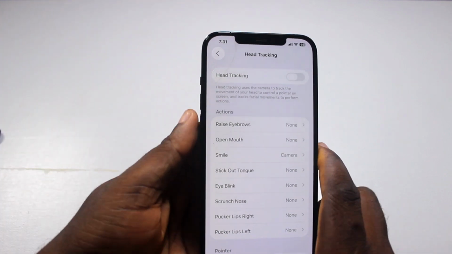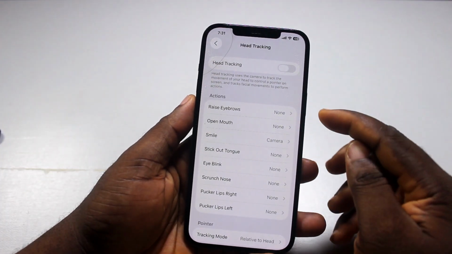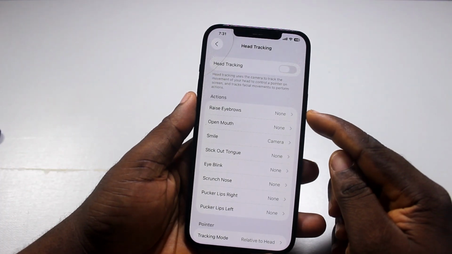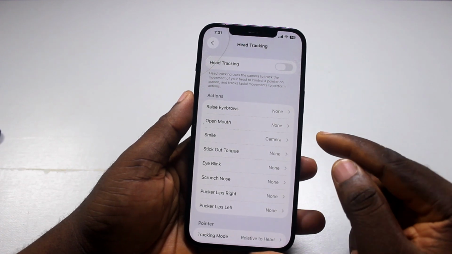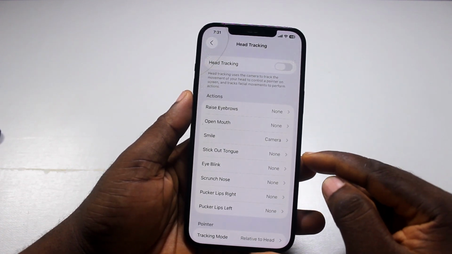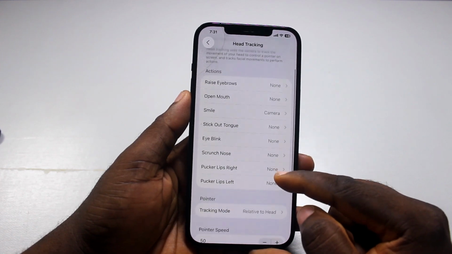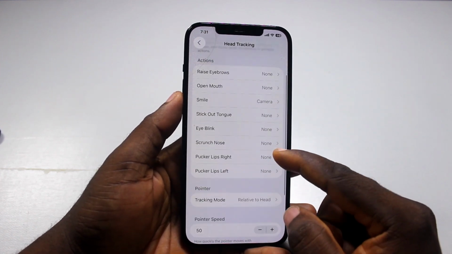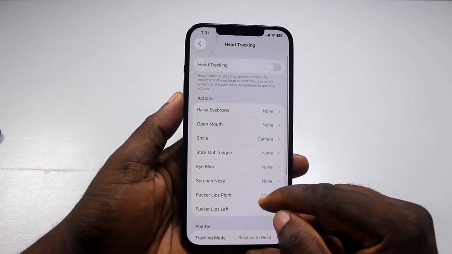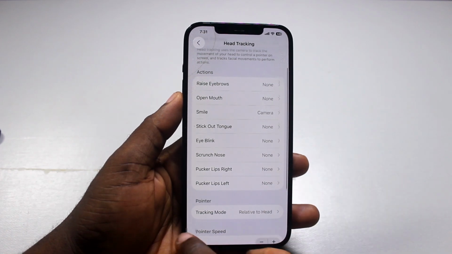Mark you, when you set up head tracking, you can configure actions you take when you raise your eyebrow, when you open your mouth, when you smile, when you stick out your tongue, when your eyes blink. So you can just come here to configure head tracking on your iPhone to be able to control your iPhone using the head tracking feature.